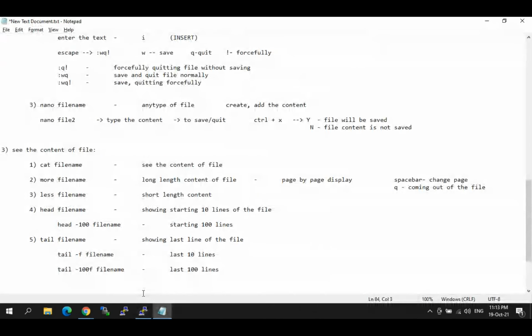So just you need to give the command with hyphen and a number. Okay. So these are the file content. So how to view the content of the file? These are the basic commands we are using: cat, more and less, head and tail. So we are using these basic commands.